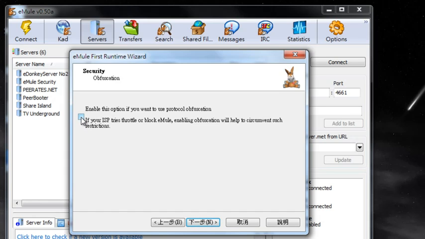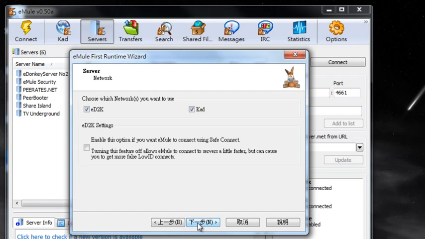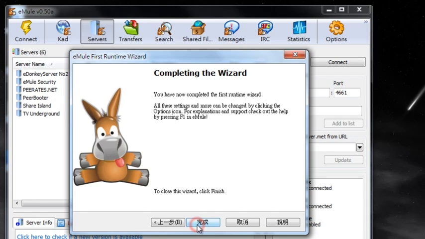If my ISP tries to block or slow down eMule, yes, I will use that. I want CAD and I want ED2K. Finish.